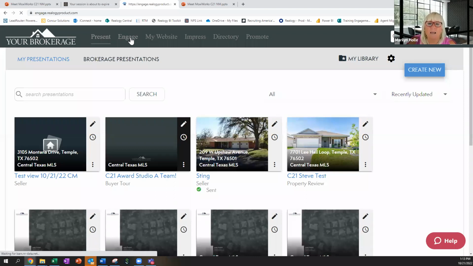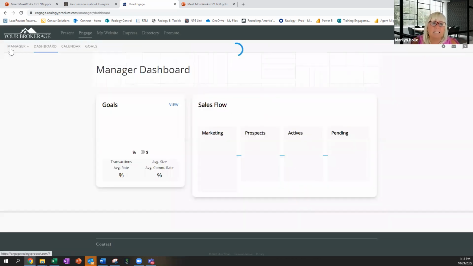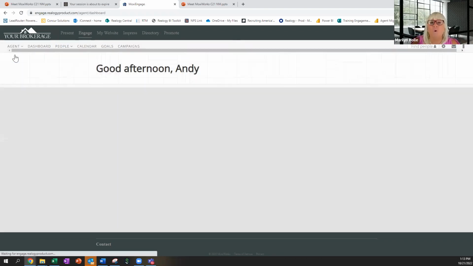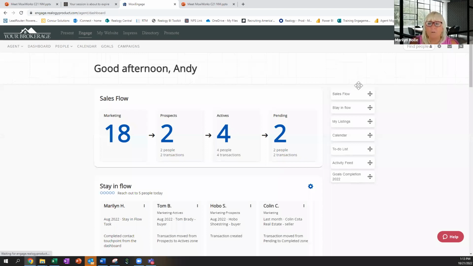And what I really love about Engage is, besides the stay in flow, the goal tracking that it does for you as an agent, and being able to tell me who I need to reach out to. And you have the ability as an agent to go in and change or set who you want to be in that stay in flow section. And you'll see these little tiles over here. You can drag and drop, and you can customize your dashboard.